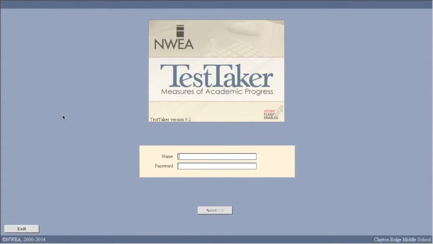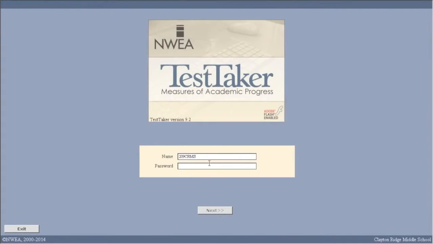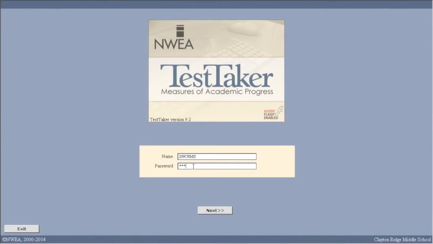When I'm in Test Taker, the username is 209. Oh, I'm going to click on it because it didn't start typing right away. Make sure I have my blinking cursor. 209 CRMS, all capital letters. My password is W, little v as in Victor, little h, the number 6, little v, z. I'm going to hit next.